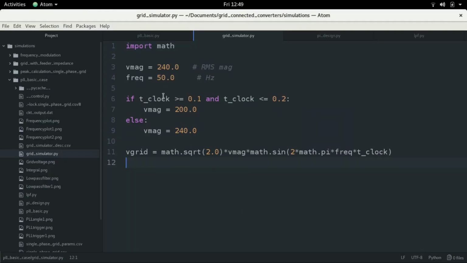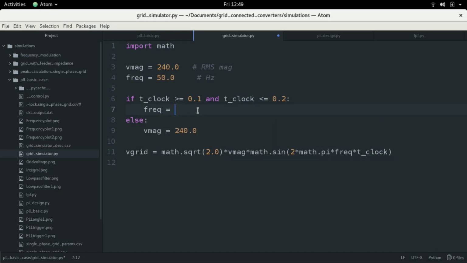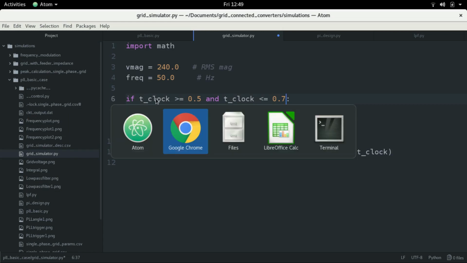The only thing we're going to change here is, instead of changing the magnitude, we are going to change the frequency. For these times, I would extend this a little. Let's say, for example, I would make this between 0.5 and 0.7, right? So just extending the simulation a little, and the reason is because of how our simulation works.